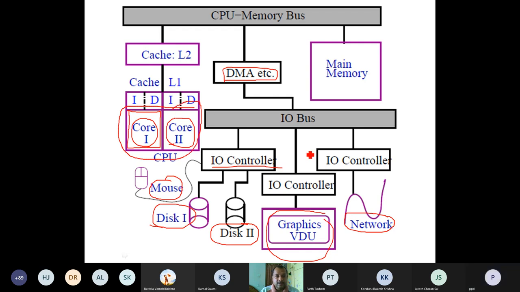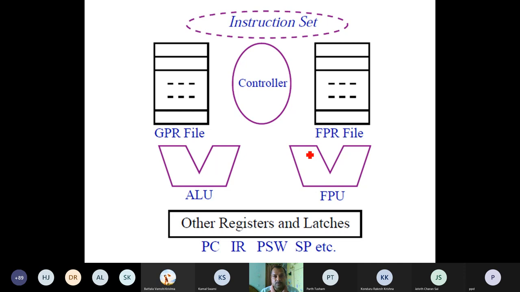Okay. Now inside this CPU, if we zoom in, then we will see that there is one ALU, arithmetic logic unit, and a floating point unit. Two separate units are there. And for the arithmetic logic unit, there is the GPR, which means general purpose register file. And for the floating point unit, floating point registers are there.